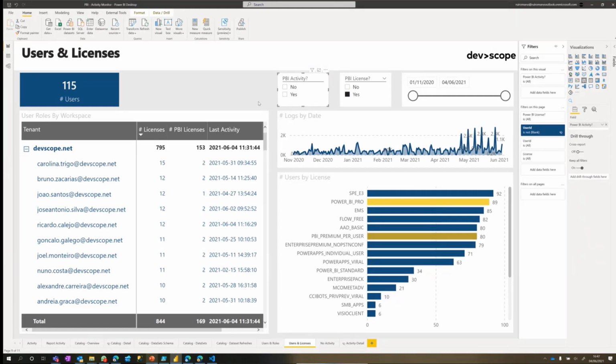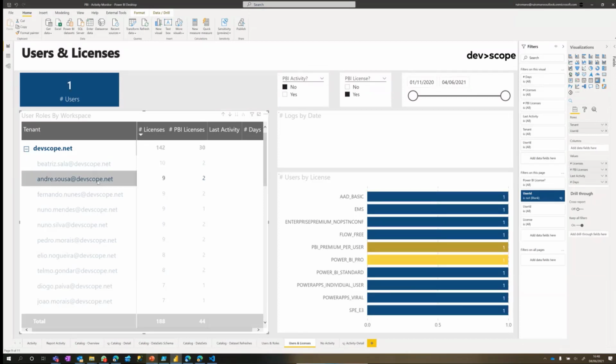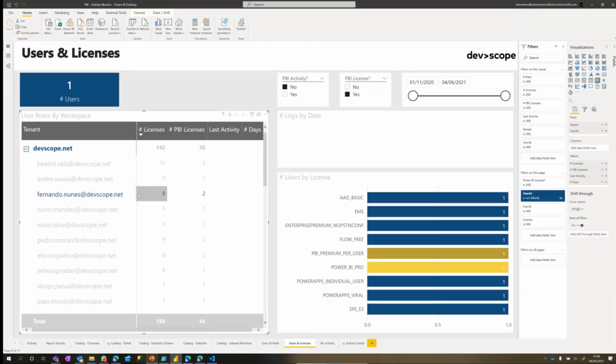So this report over here, I'm relating licensing and usage, and I can see, for example, if I click on the users without Power BI activity and with a Power BI license, I can see instantly that I have 36 users that I'm spending a license on, and they haven't even logged in since November last year. So no kind of access. All these users don't have any logs.